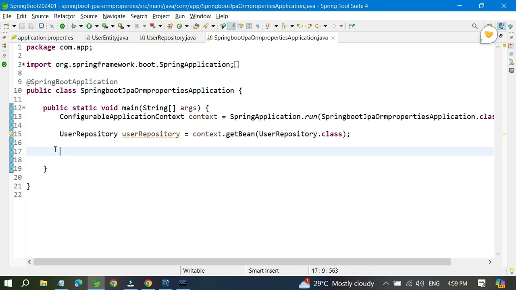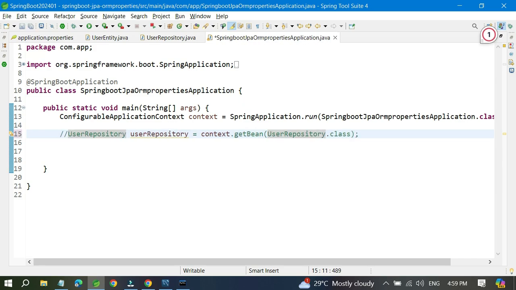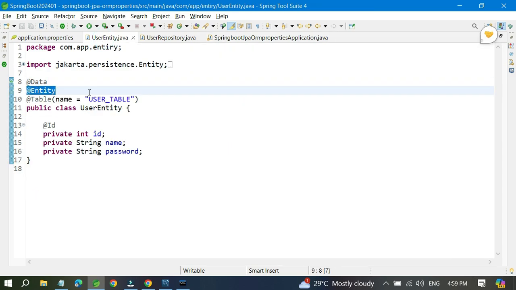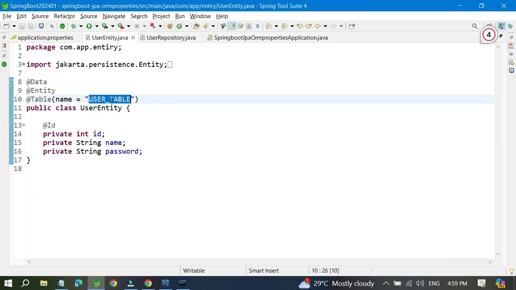As of now I have just loaded the repository class. If I don't load it also, it will create the table inside the database. So I'm just going to comment it. If you see here, because of this @Entity class, the table will be created automatically in the database, but we have to add some configurations here. Those I will add here.